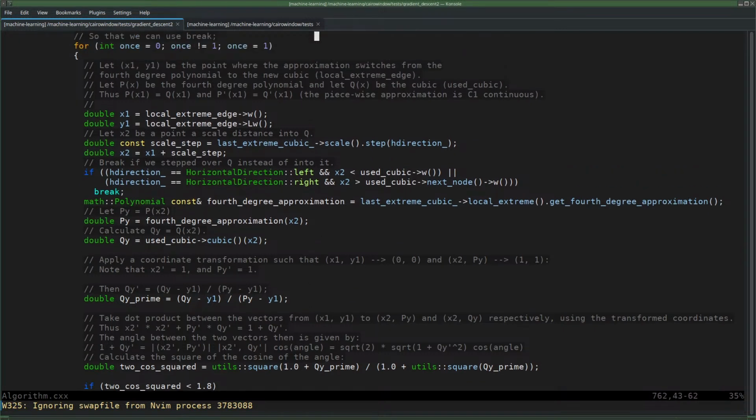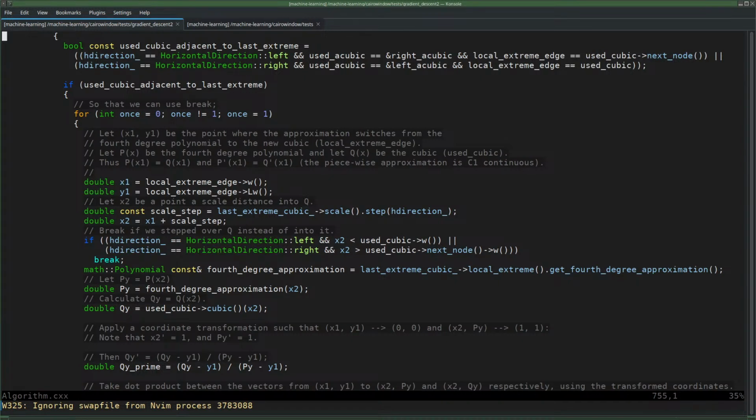Well, maybe it's described here. Oh, it's described here. Very good. Let X1, Y1 be the point where the approximation switches from the 4-3 polynomial to the new cubic, aka local extreme edge. Okay, I'm getting it.